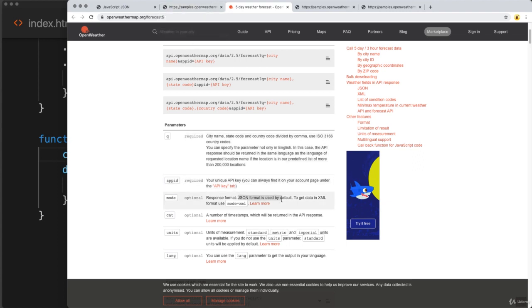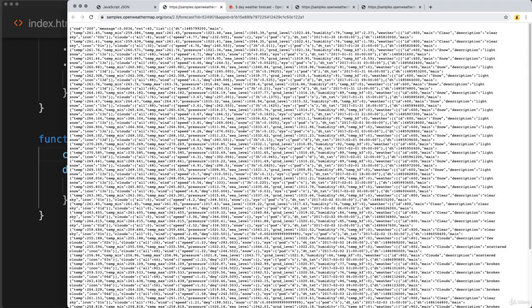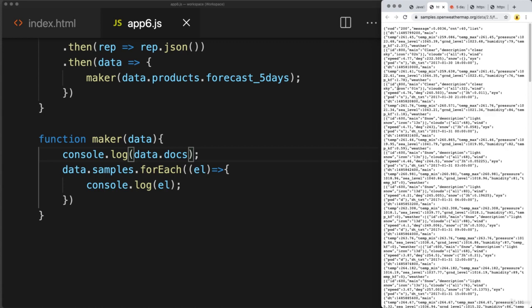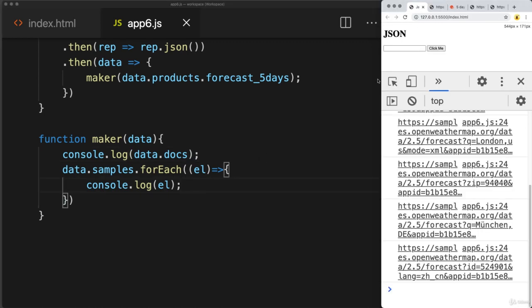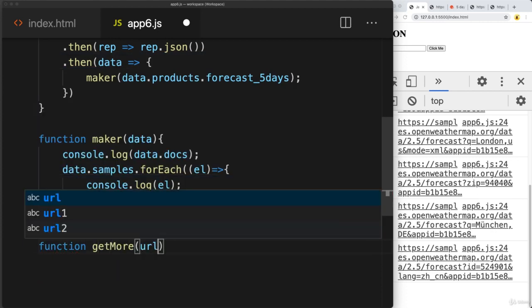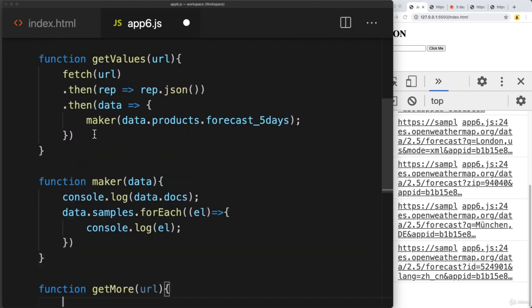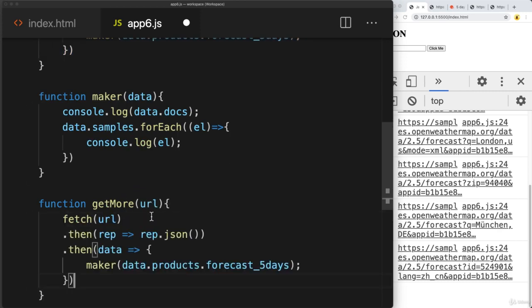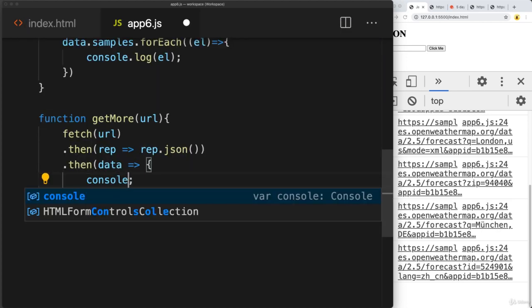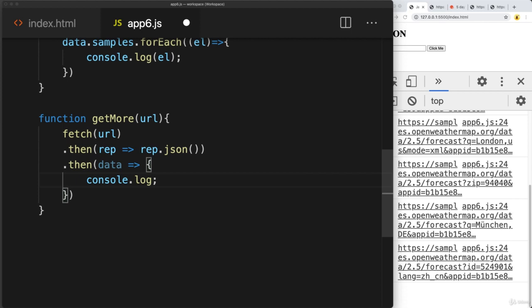And JSON in this case is a default, and that's why we're seeing the content being sent back in JSON. So what we want to do is, as we iterate through, we want to make another fetch request to that content. So function get more, and this is going to be as well passing in a URL. And from here we're going to make a fetch request. So we can comment the structure for the fetch request. And in this case, we'll do a console log of the data.